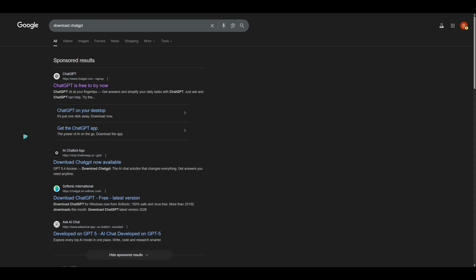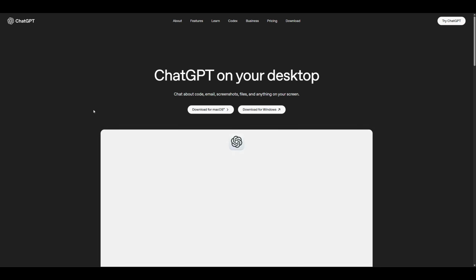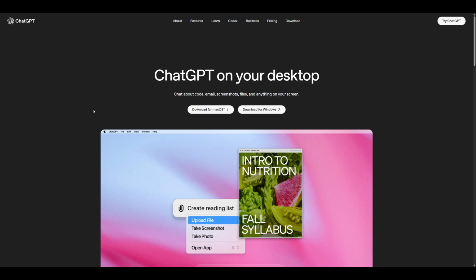In the search bar, type something like ChatGPT download. You'll see a list of results. What you're looking for is the official ChatGPT desktop page. Avoid third-party sites or anything that looks like a mirror or an unofficial tool. The official page will clearly mention ChatGPT desktop and show both macOS and Windows options. If you notice an ad label on the top results, you can scroll a bit to find the organic result for extra peace of mind.